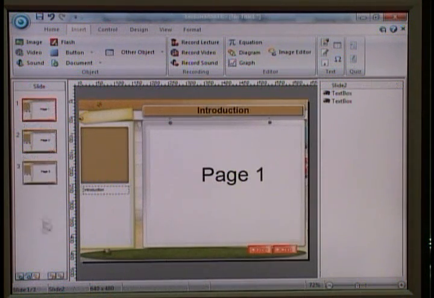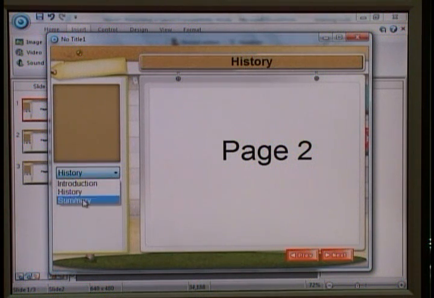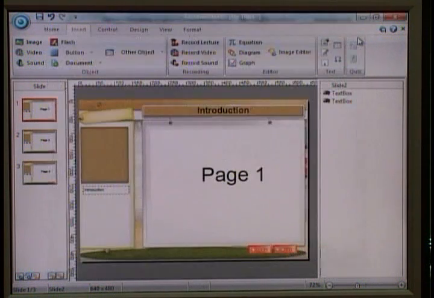Now let's run the program and see what happened. Now it's a drop down combo box. So you can just drop down and just select, and you will go to the page 2. If you select this summary, you will go to the page 3 and so on. So that's all about menu button. Thank you very much.